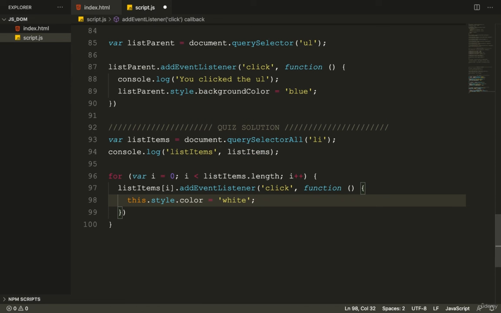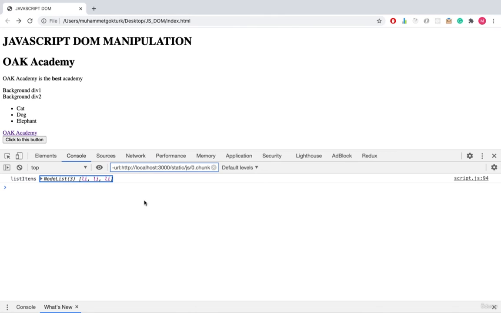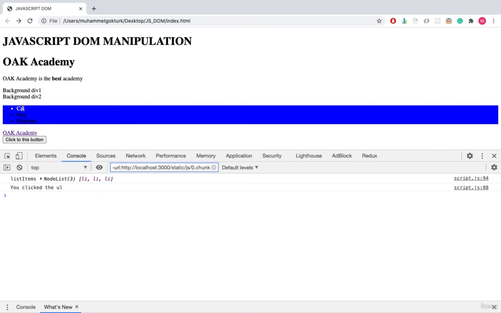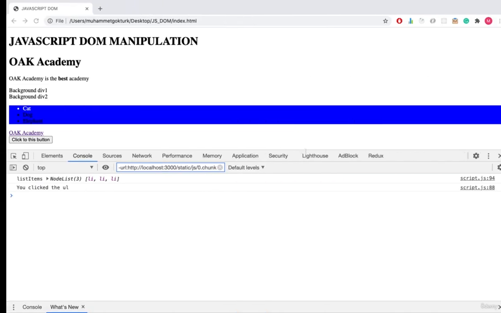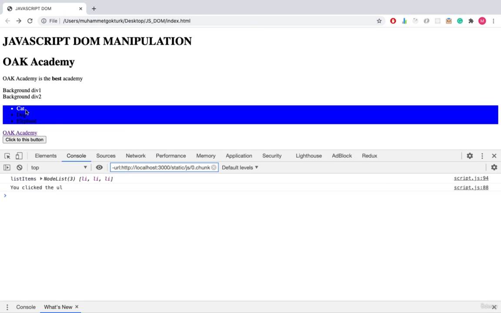Now I save all this, go to the console, and refresh the page. When I click this LI, the background of the UL turns blue because remember, we didn't comment out that line. And then the LI that we clicked turns white, just like we want. Then I'll click these other LIs as well, and they go to white.